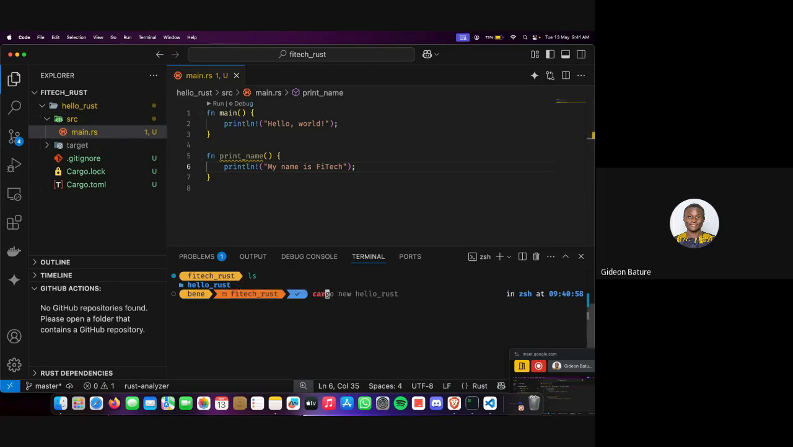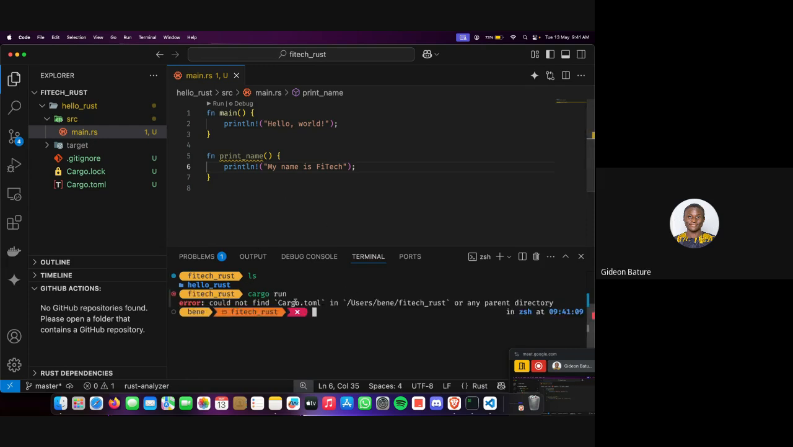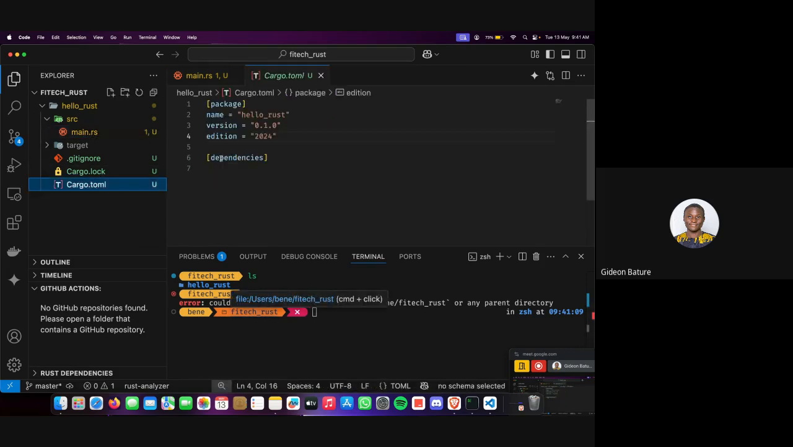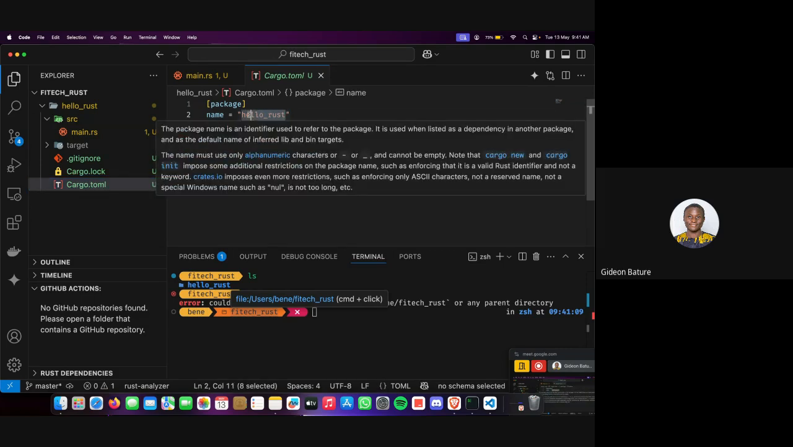Because if I run the cargo command outside of it, cargo run, it will not work. You see, cannot find cargo.toml. Because once you run cargo run, what it does is that it looks for this file, and then from here, it checks the name of your program.